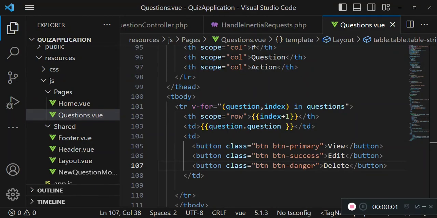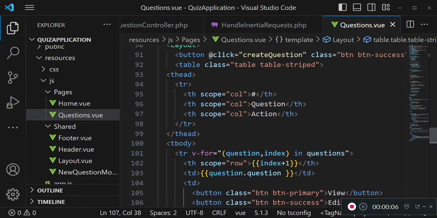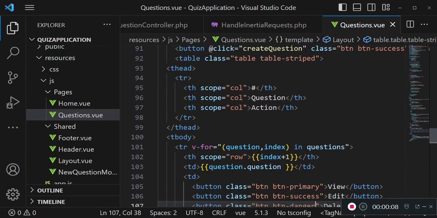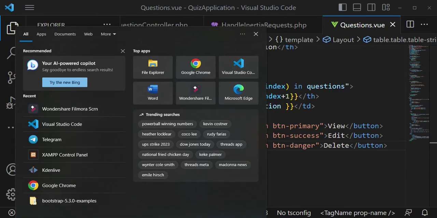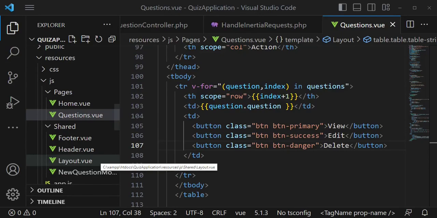In this episode, I would like us to be able to work with the buttons. In our previous tutorial, we had created the view, edit, and delete button in the place where we were displaying the questions. And in a short while, we will go and check that. But for us to just continue, the first thing I want us to do is to run XAMPP.